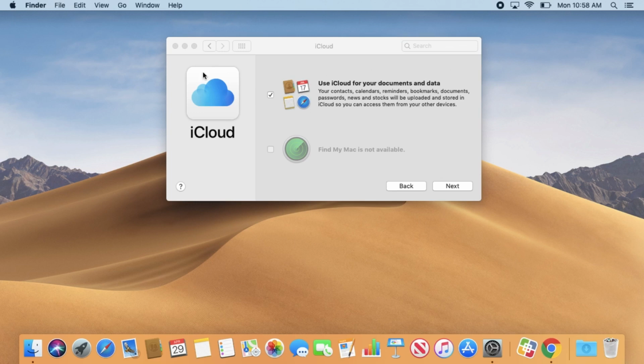Okay, so now this is going to pop up with a couple of questions for you. Are you wanting to use iCloud for your documents and data? You want to make sure this is selected. This is going to make sure that anything that you build in your Notes, Keynote, Pages, Numbers, things like that, are going to be managed between your MacBook and the iPad that you're creating those things on. Then you're going to go ahead and press Next.